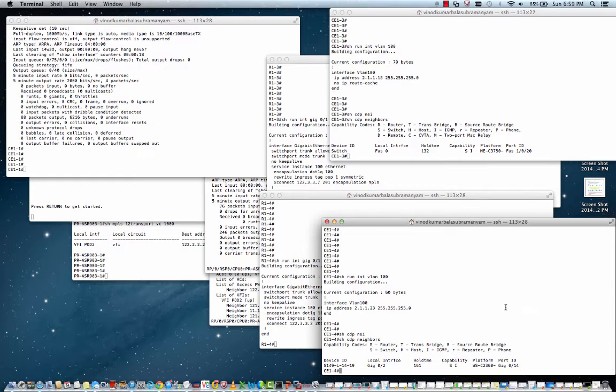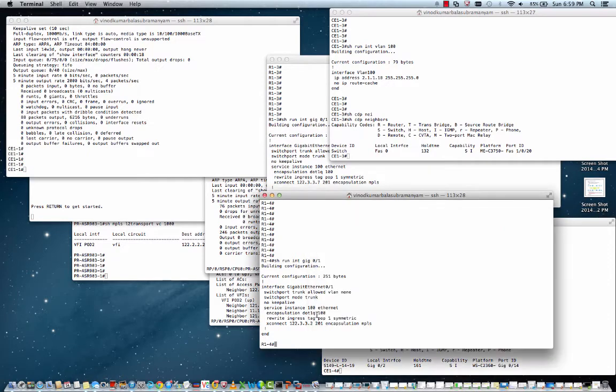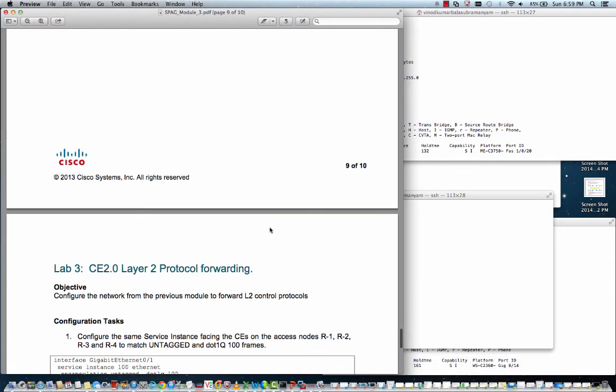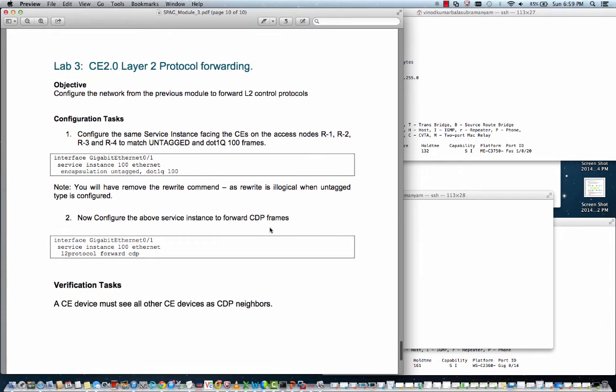Now there is a requirement from the customer that he wants to pass the CDP frames, and he wants to see CE1.3 and CE1.4 as the CDP neighbor. Do keep in mind that the CDP packets are untagged packets. They are not tagged. So we need to configure the interface on R3 and R4 in order to accept untagged frames as well. So I'm going to make the change in configuration here so that the CDP frames can be accepted.